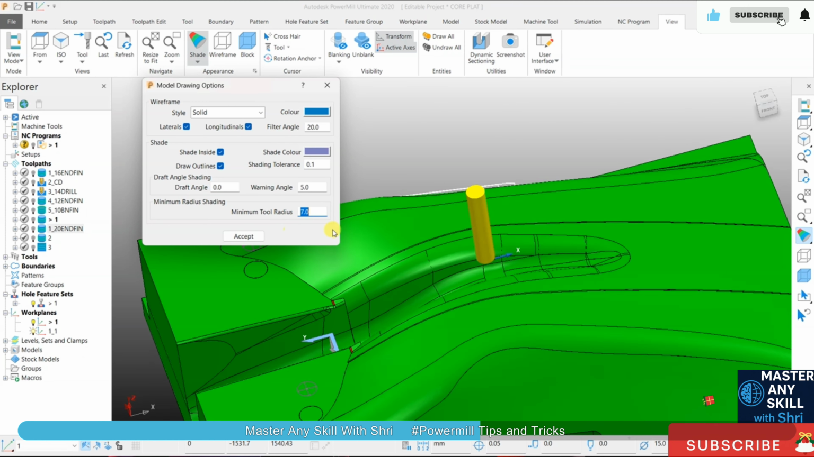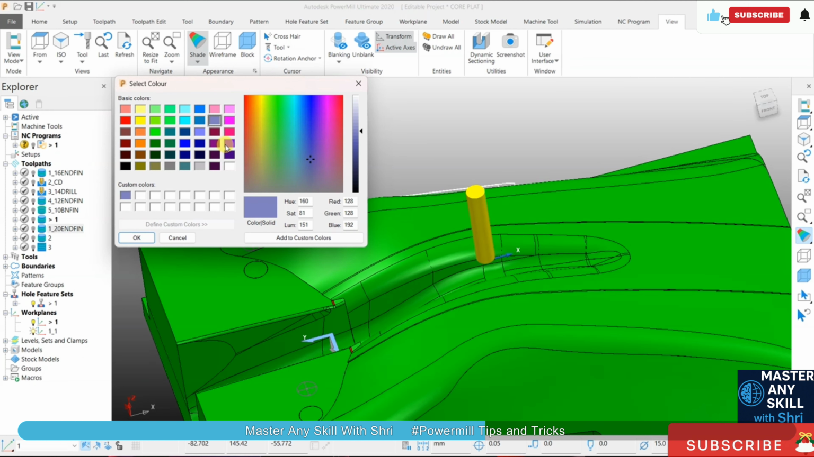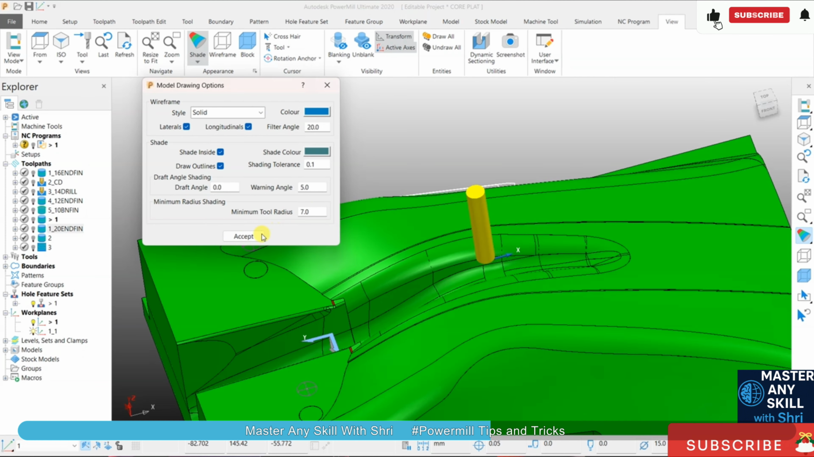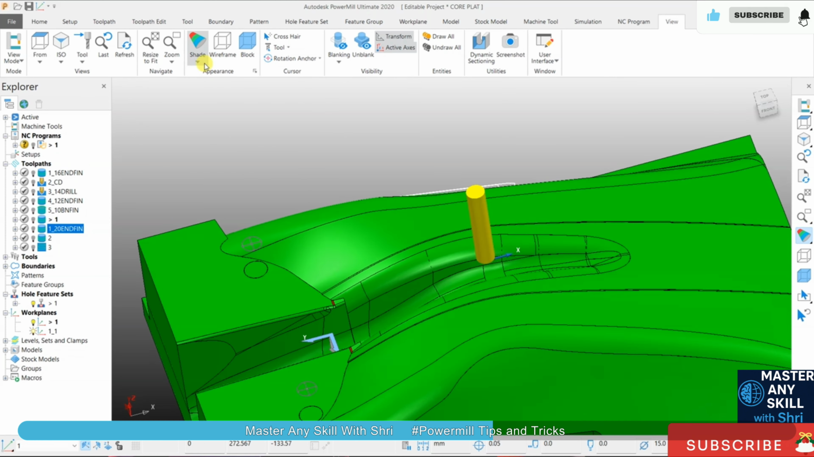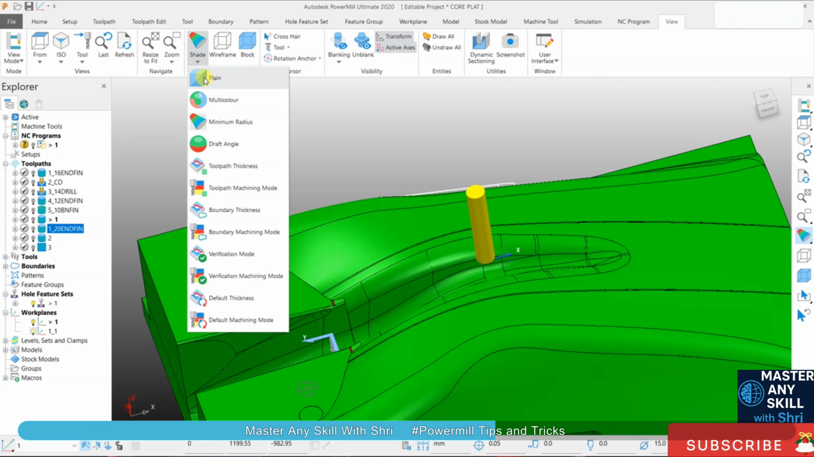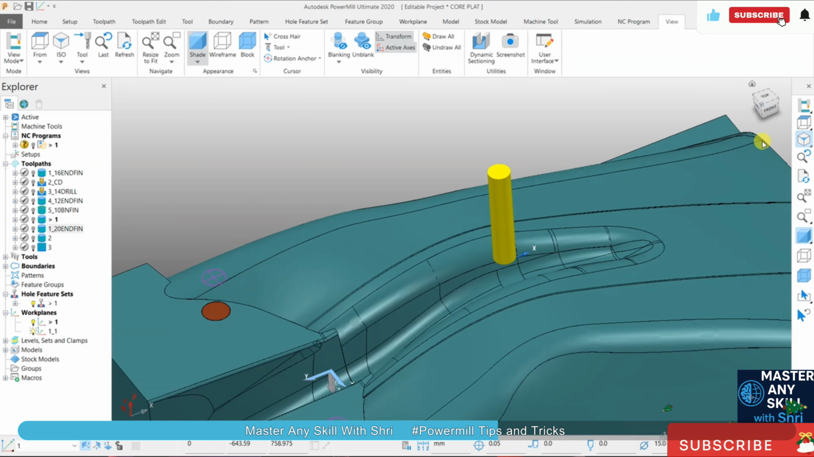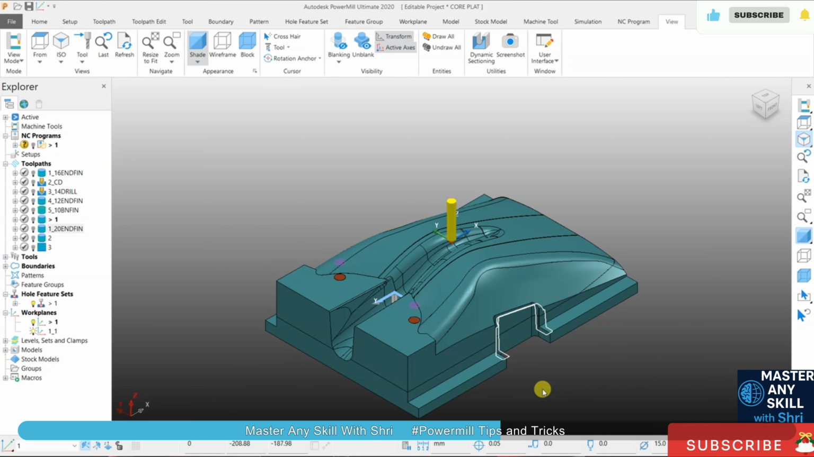If you want to change the color of this model, we have this shaded view, you can use this, and if you want to change any color, just click add and OK, and the color will change. But it is not showing just because of plane shade, right? If you click this plane, the color will come, right?